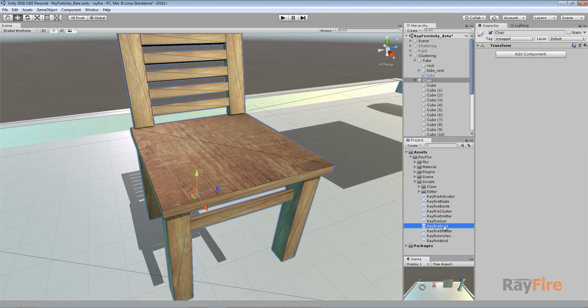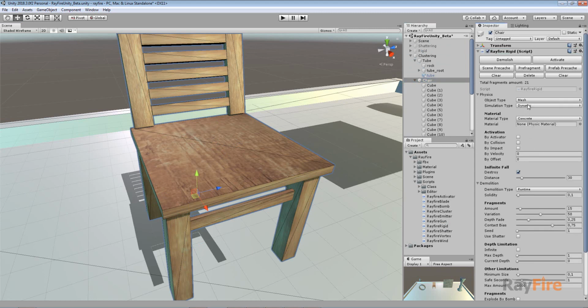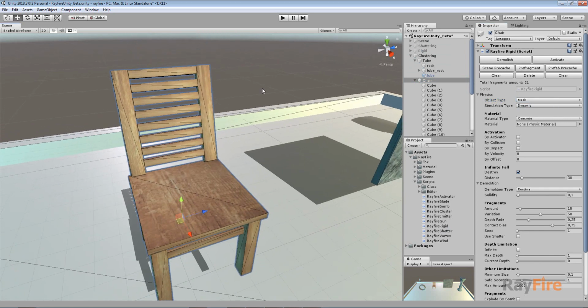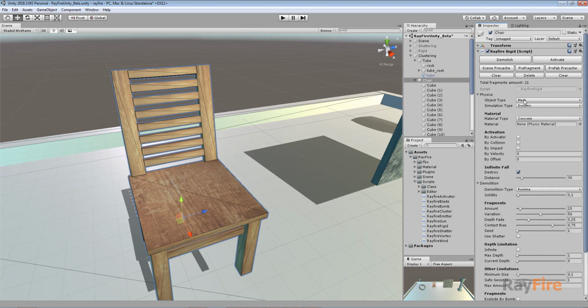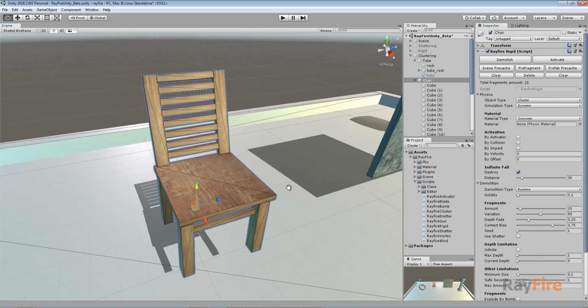So again, I can add widget component here, set it to clusters here. I can keep it as mesh, but when play model starts, it will see that this object has no mesh, but it has a lot of children. So it will figure out that this is not a mesh type, but clustering, but it's better just to set it manually here, so you'll see what it is.